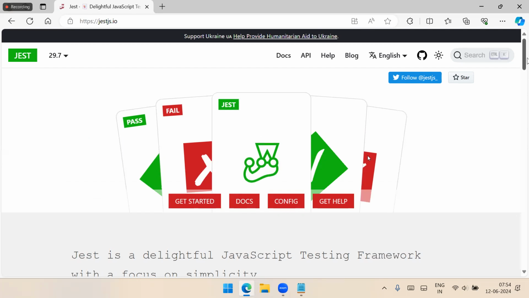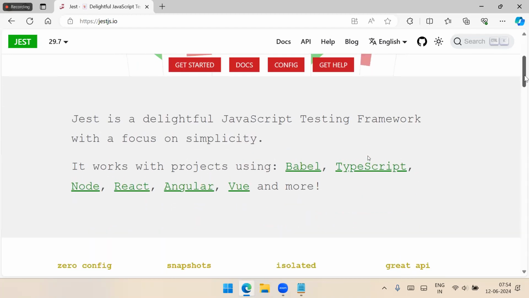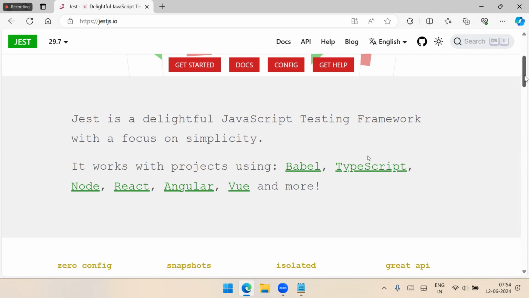It is not just for React. It is used by anybody. Angular can use it, React can use it, Vue can use it. But actually, in inbuilt templates, Angular uses Jasmine Karma as inbuilt, and React uses Jest as inbuilt. But it is not necessary. We can have our own frameworks.